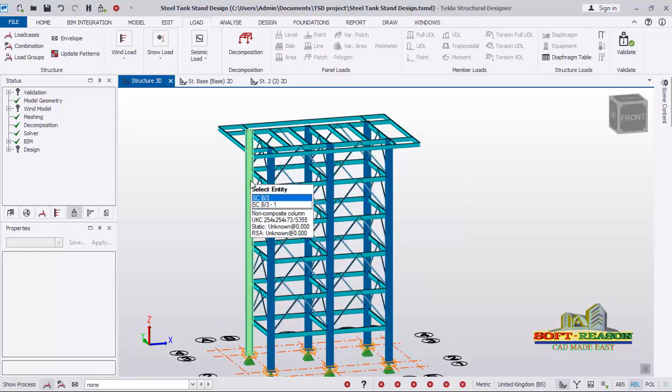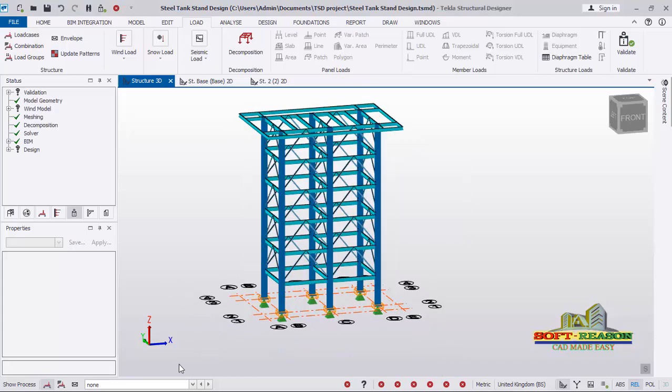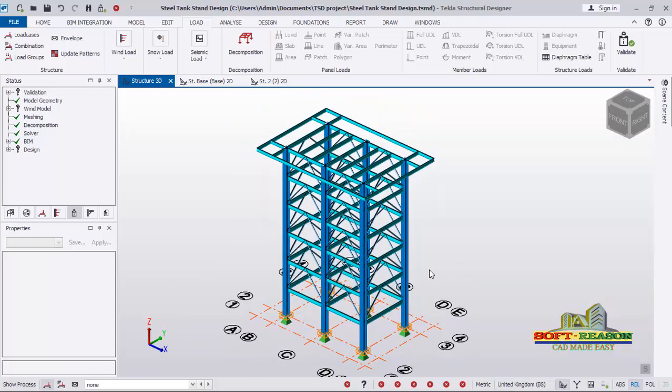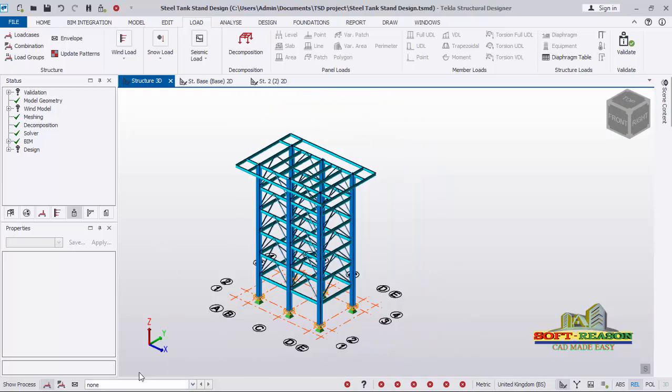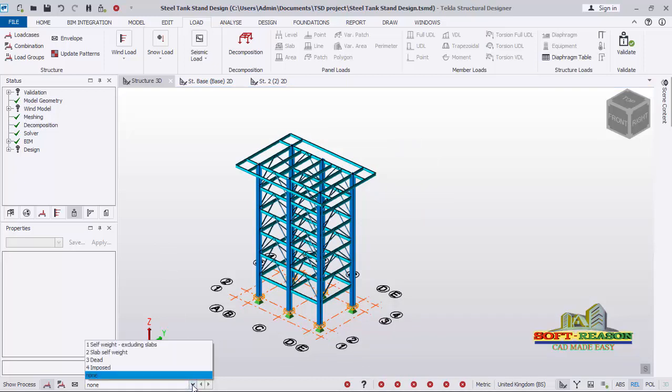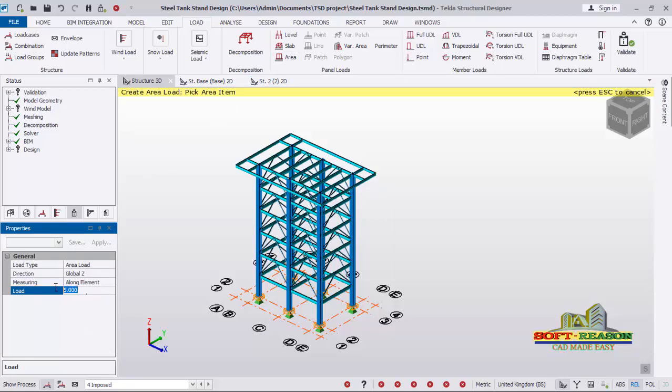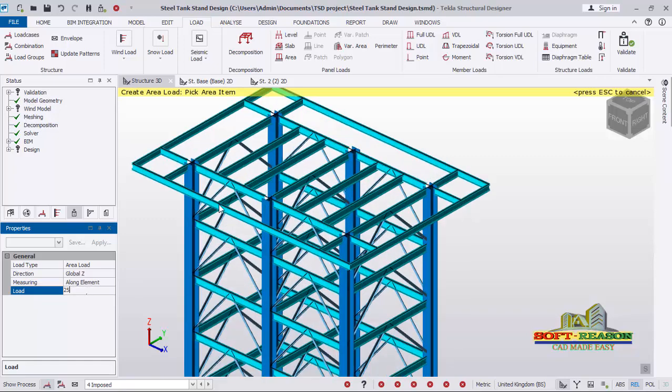Right, so we start adding values to the load. You come to the load list here, click right there in the drop down menu of the load list. You want to select the imposed load right there, and then we'll be considering area load. You click right there, and in this provision we'll be considering 2.5 kilonewton per meter square as the area load. All right, zoom in closely.